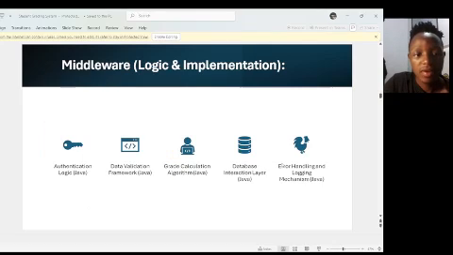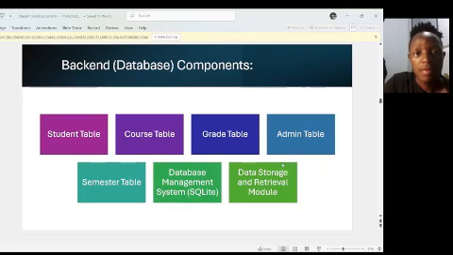Middleware consists of authentication logic, data validation framework, grade calculation algorithm, database interaction layer, error handling, and logging. Back-end components. We have the student table, course table, grade table, admin table, semester table, and database management system. And lastly, the data storage and retrieval module.